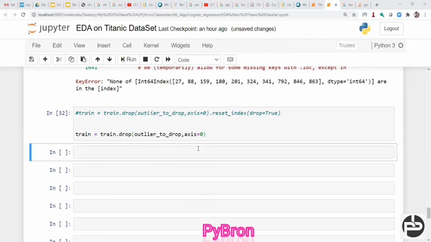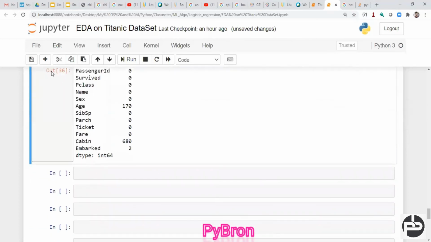Now we have to check the null values. Is there any null value present or not? So how are we going to check? Train dot isna or isnull, anything will work here, then dot sum. If you run this code, you can see the age column is having some null values, and Cabin is having some null values, right?